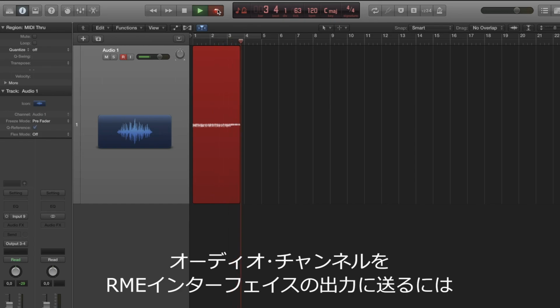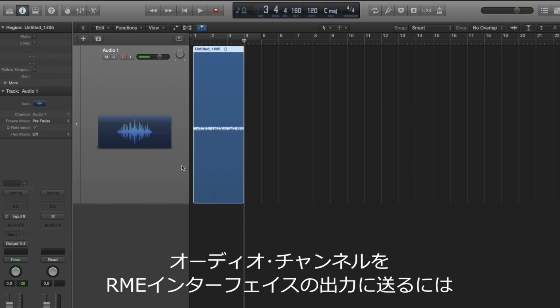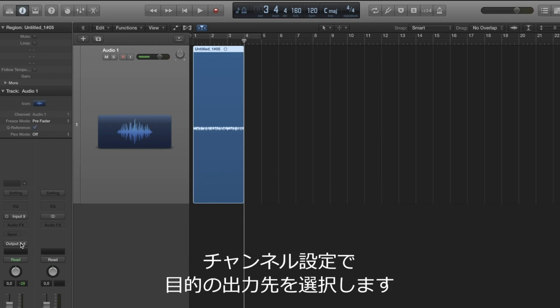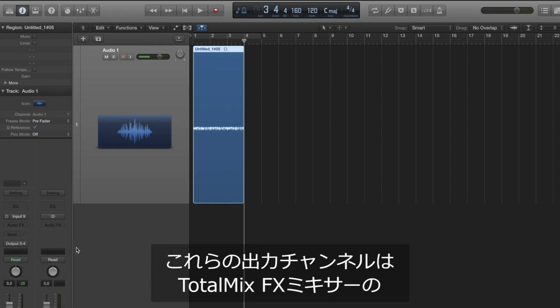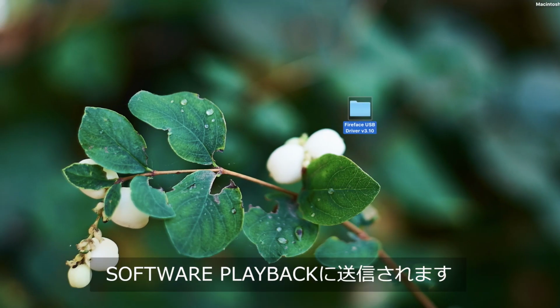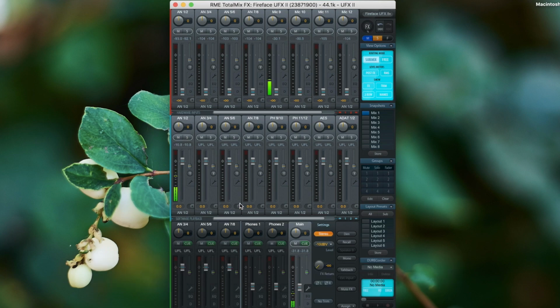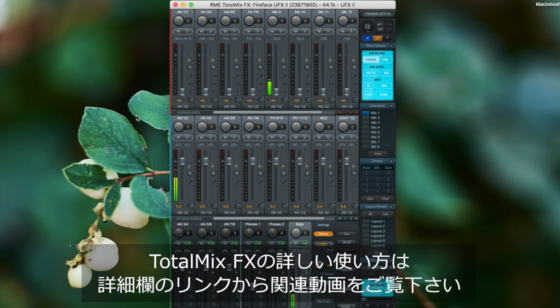If you want to send audio channels to the outputs of your RME interface, simply select one of the outputs in the channel settings. These channels will then feed the respective software playback channel in TotalMix FX. If you are not familiar with this concept, watch our TotalMix FX Beginner's Guide.